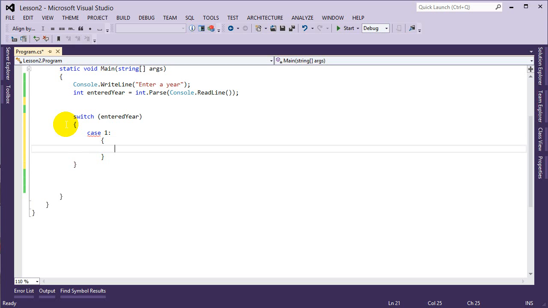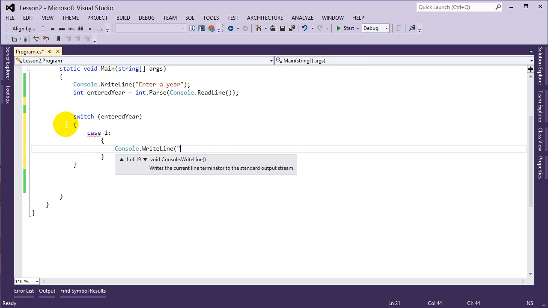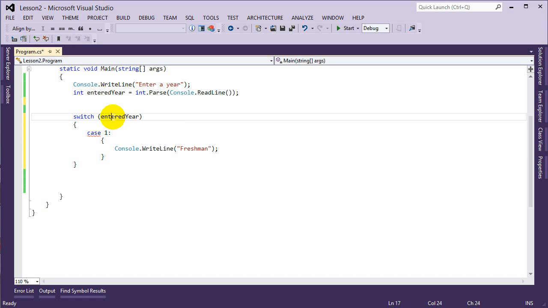So now in our case 1, we can say console.writeLine freshman. So that's almost the completion of a case. So we're saying switch entered number and one possibility of entered number. So switch is saying list all the possibilities of what entered number can be. So we're saying one possibility is a 1. So we're saying if it is a 1, display console.writeLine freshman.